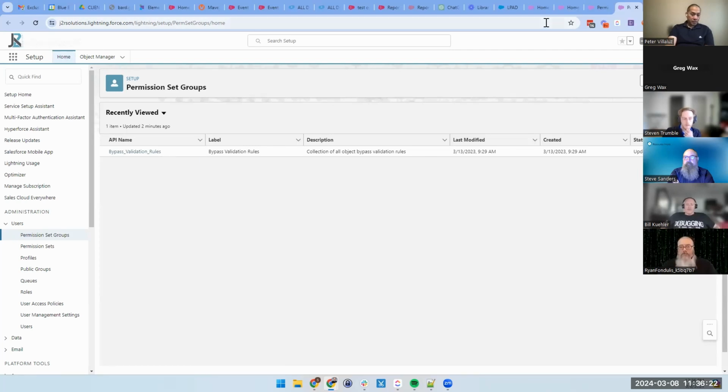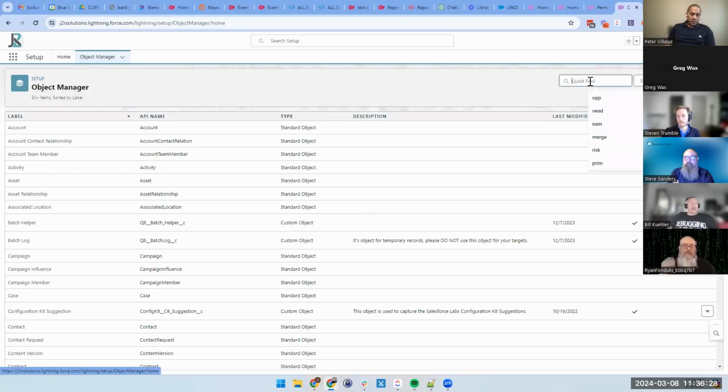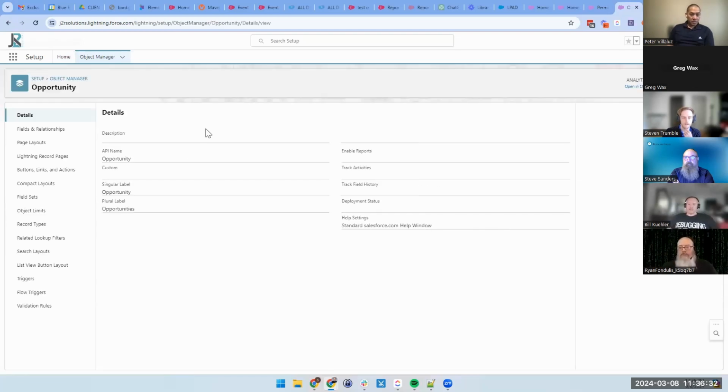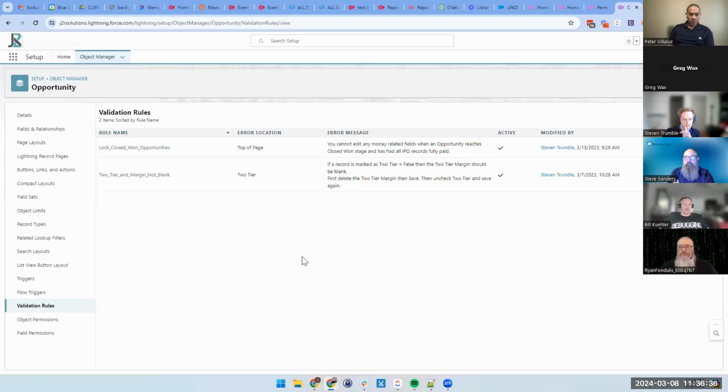You wouldn't happen to have a validation rule that actually references that custom permission, would you? Yeah, and I've got to tell you that building that out as a validation rule bypass framework, so that it's ready to go if you ever need it, that's brilliant. With the permission set groups, putting them all in there. Smart.